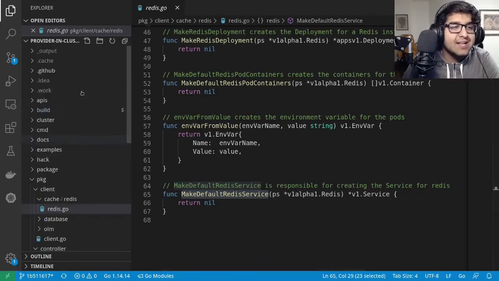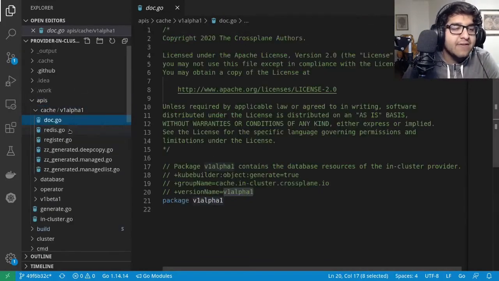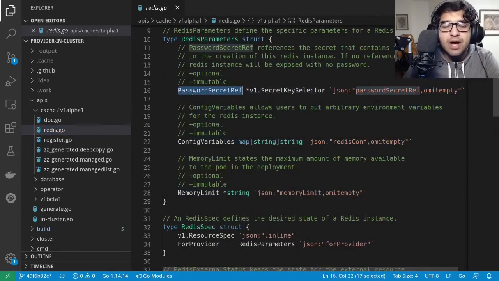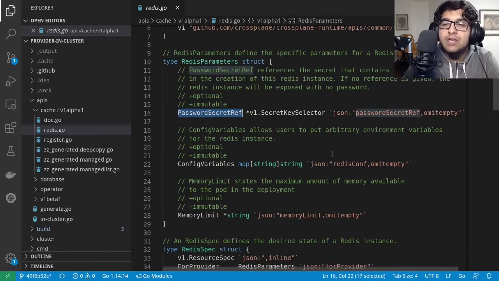So now we can head back to the API, and we can see that we've added a few new fields here. For simplicity's sake, we have three fields, namely password secret ref, config variables, and memory limit. Memory limit states the maximum amount of memory that we want to make available to the Redis pod in our deployment. Config variables allows the users to inject arbitrary environment variables into the Redis instance. And lastly, password secret ref references the secret, which will contain the password for our Redis instance. If no reference is given here, then we will expose Redis without a password.